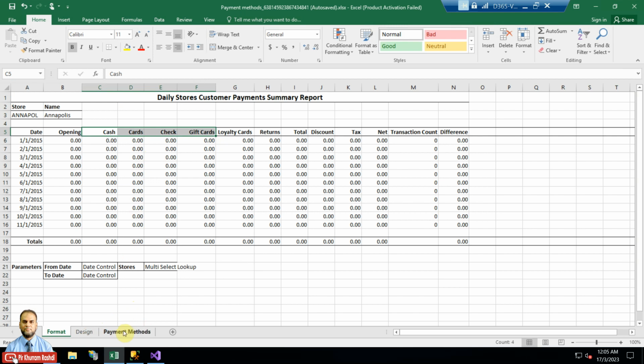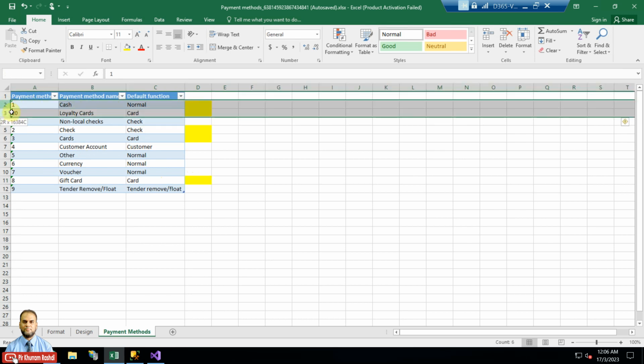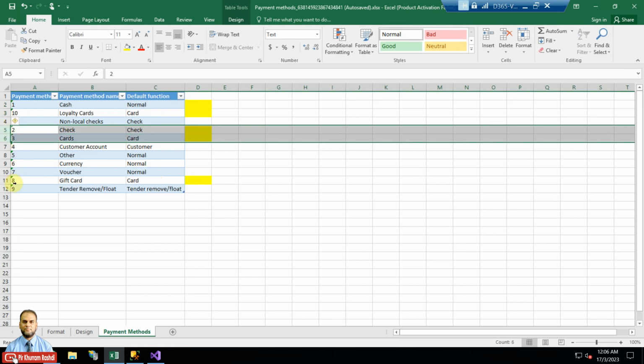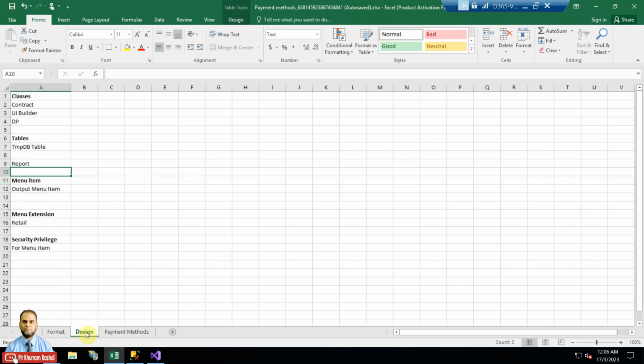Okay, so I have included all the columns here, and as per the Contoso data I have highlighted only those columns which have some data. So usually these payment methods are used. I have skipped the others and only included the yellow ones. So these two are cash and loyalty cards, and then check and cards are included, and then gift card is included. Okay.